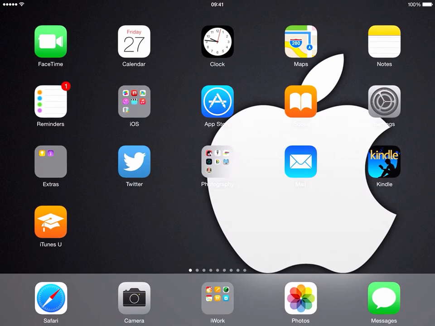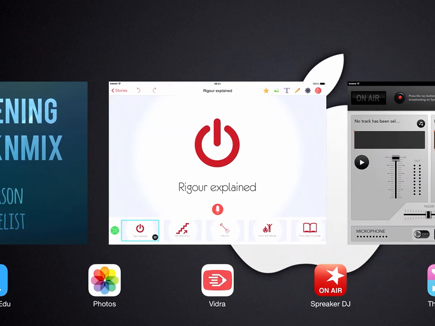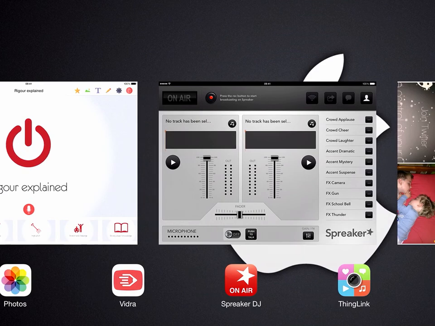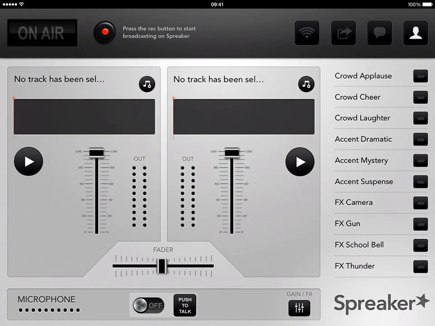Final app that I'm going to show you is one called Vedra. I'll show you that one there quickly as well actually. That is a Spreaker DJ. It's a little DJ tool that you can use to make podcasts really simply, really easily and for free. So that's Spreaker, like speaker but with an R at the front, DJ, and that's free.